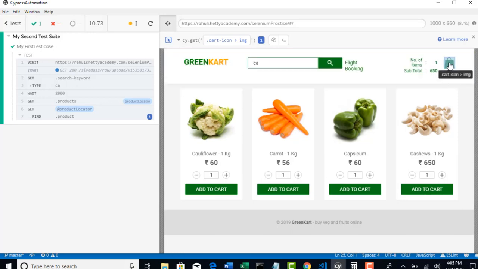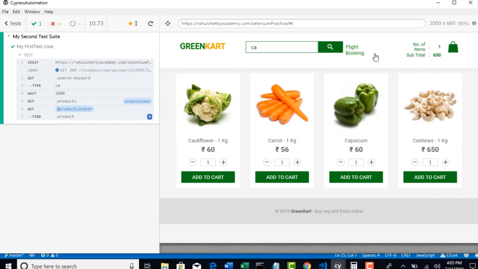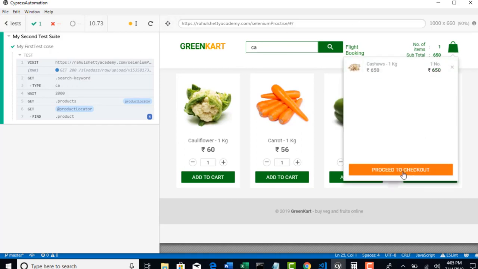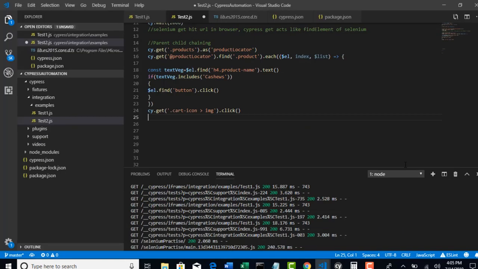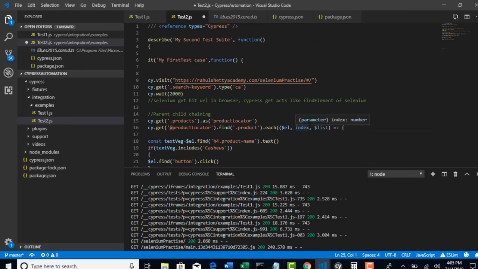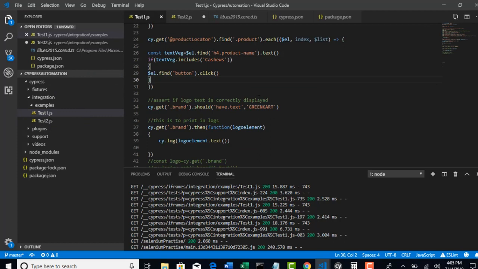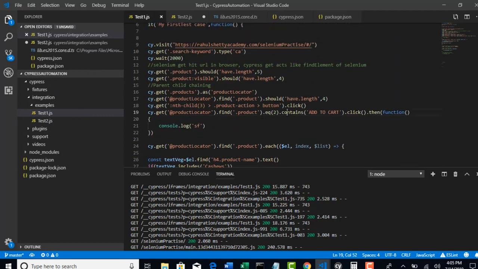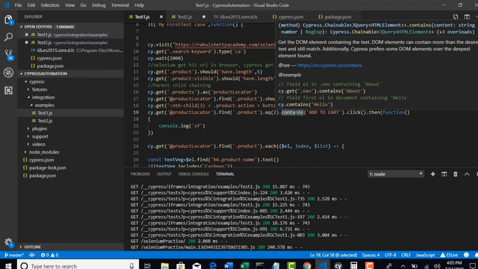So right now it's in spy mode. If you want to come out, select that again so that you will be back, and now you can click on Proceed to checkout. Okay, this is text, right? We can simply use the contains method. Remember, if you want to click or identify any object based upon its text, then you can use the contains method and pass that text so that Cypress will look for the text that you give in that contains method, and you can click on that.